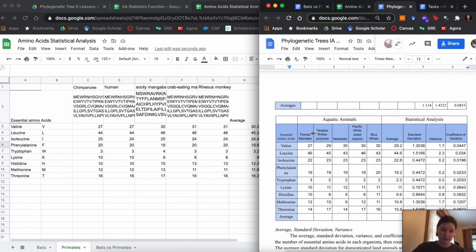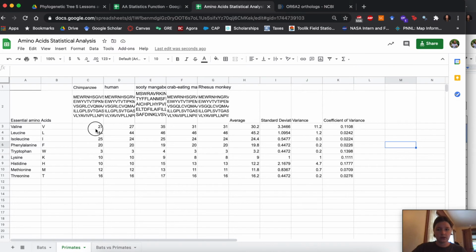Make sure that when you paste it, you only paste the values, or else it'll just copy the functions over and it won't return anything. So we learned about pasting values in the statistical review.